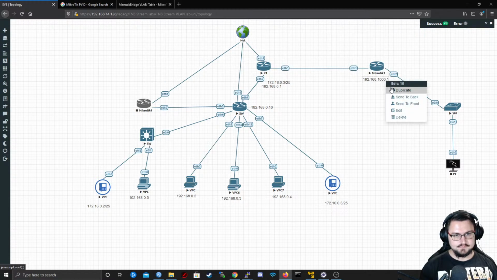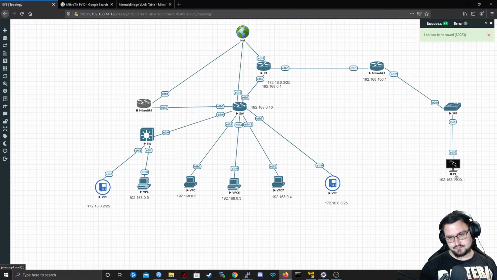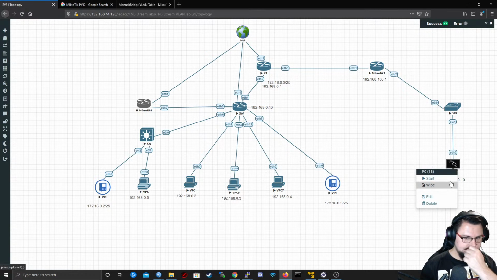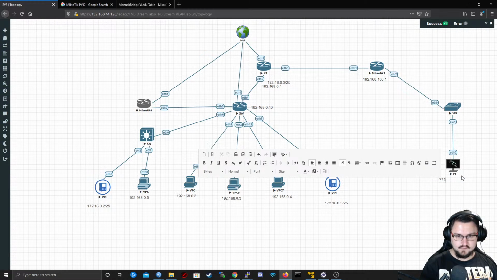There we go. Duplicate that. No, not 1000. That's impossible. And let's make the PC .10. Let's start this up. But I said I might want to do DHCP, so scratch the .10 for now. Let's just make that a question mark.